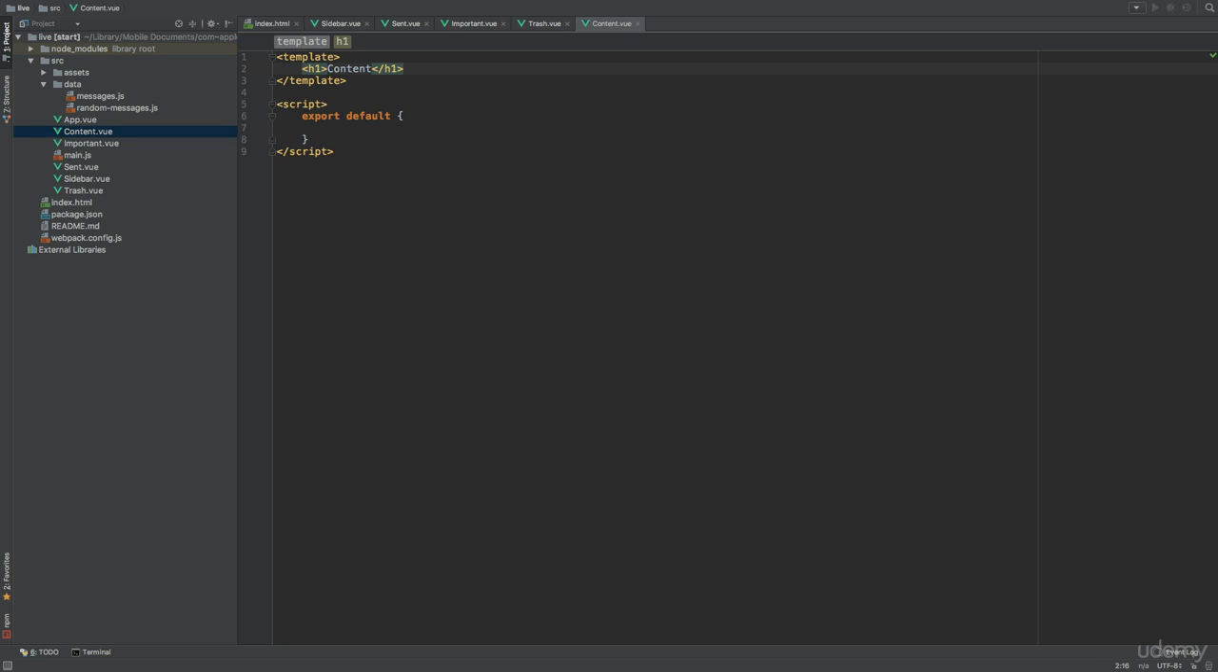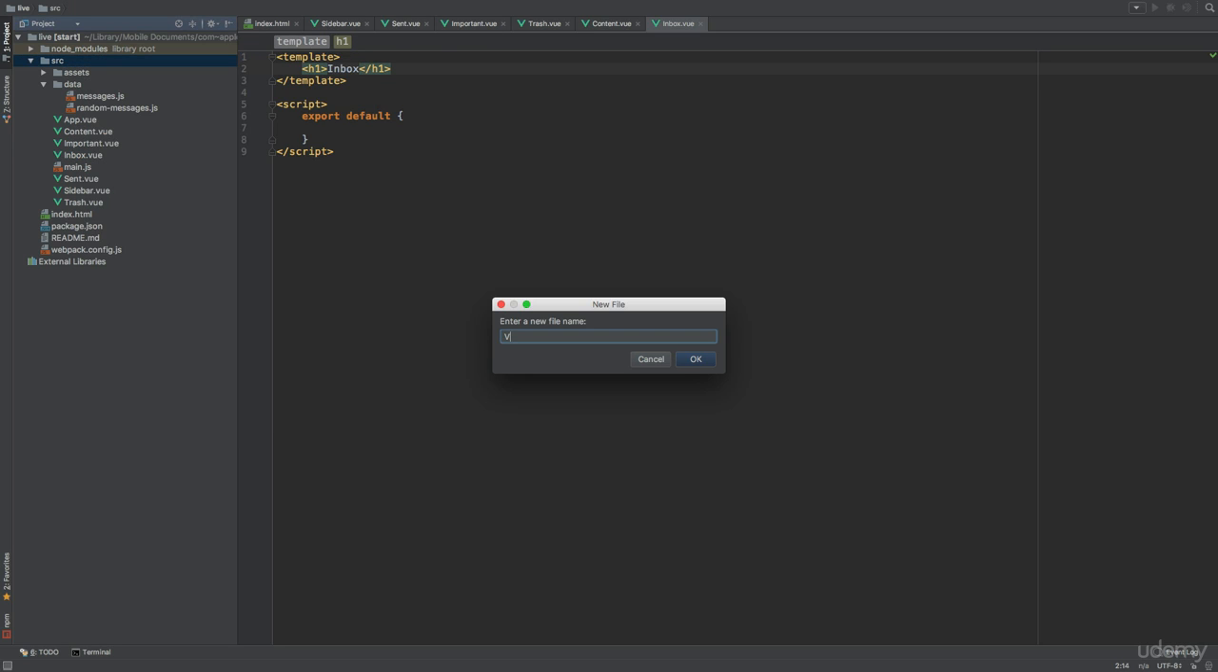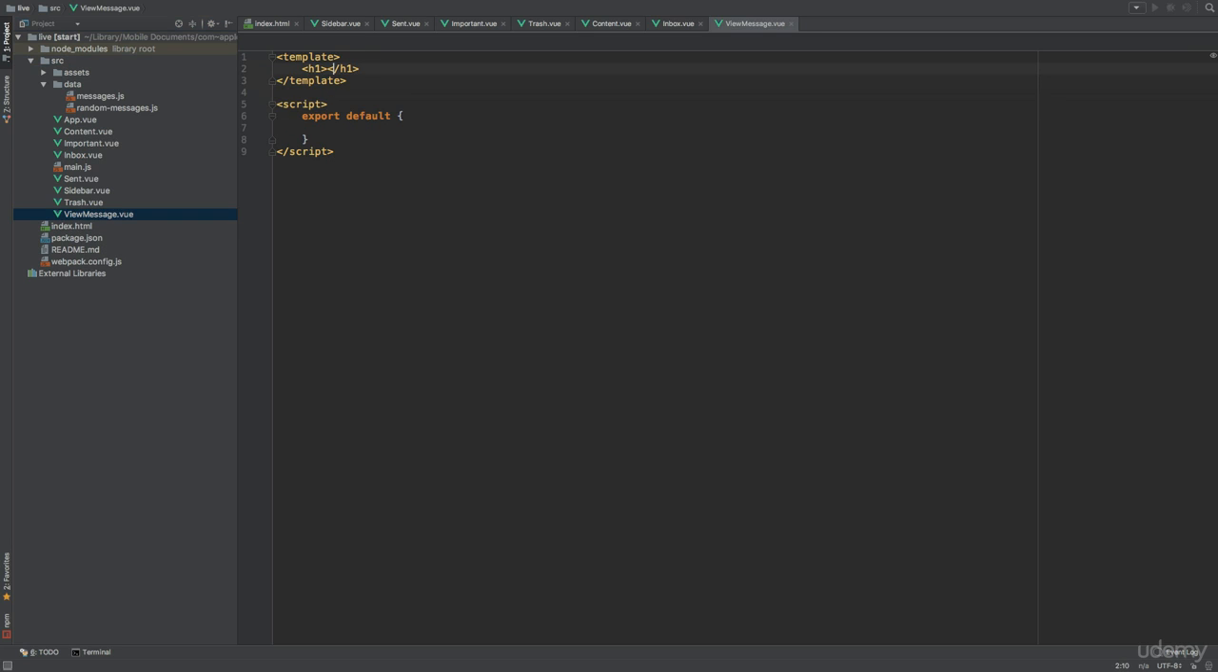And next it's time to add a component for displaying the inbox. So again, the same thing. Inbox.vue. And lastly, a component for displaying a single message. And this is going to be the view message component. So view message.vue. And the same as always.